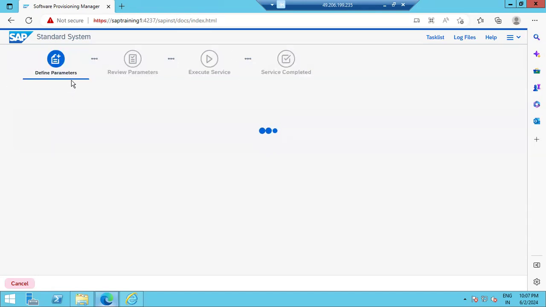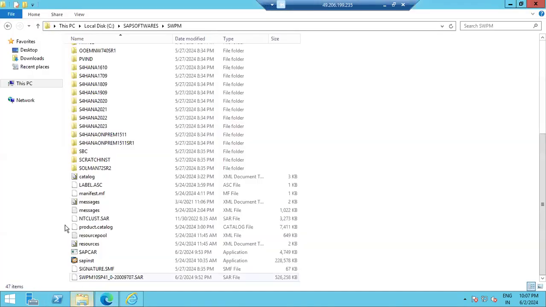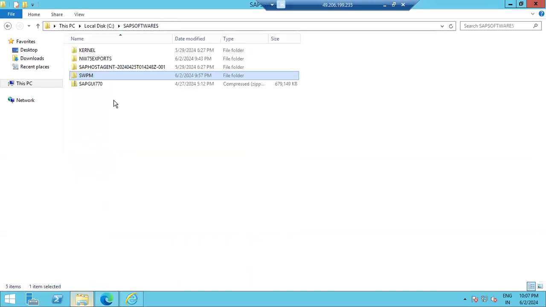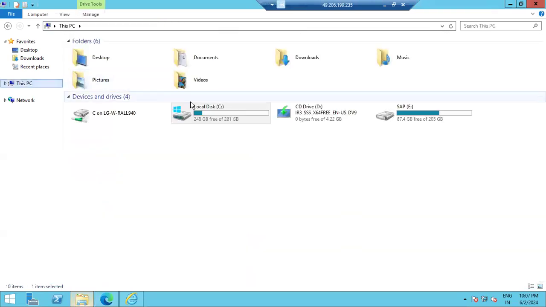These are the roadmap steps: define parameters, review parameters, execute service, service completed. Define parameters means it will ask for the parameter screens, like the SAP server host name, SID, instance number, and the location of the software. It will ask for all the information, and we need to provide it.